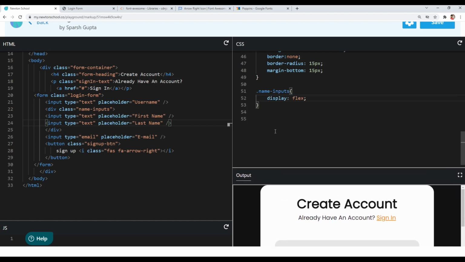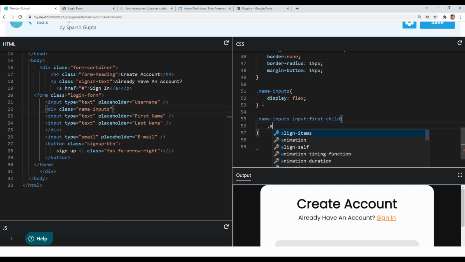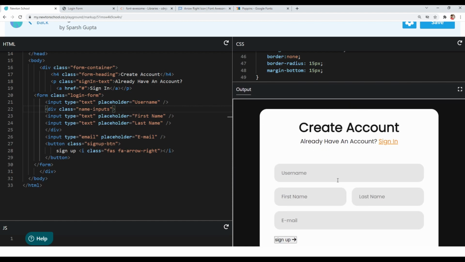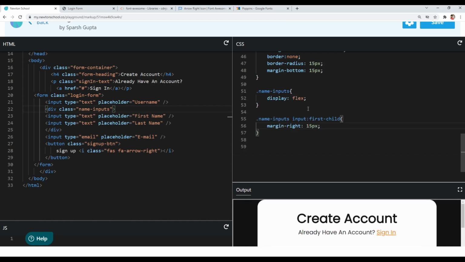So I will target the first child of name inputs. Let's do that. I want the first input child, basically, and I want a margin-right of 15 pixels. So you can see we got some spacing here. Basically I have targeted the first input child of name inputs.